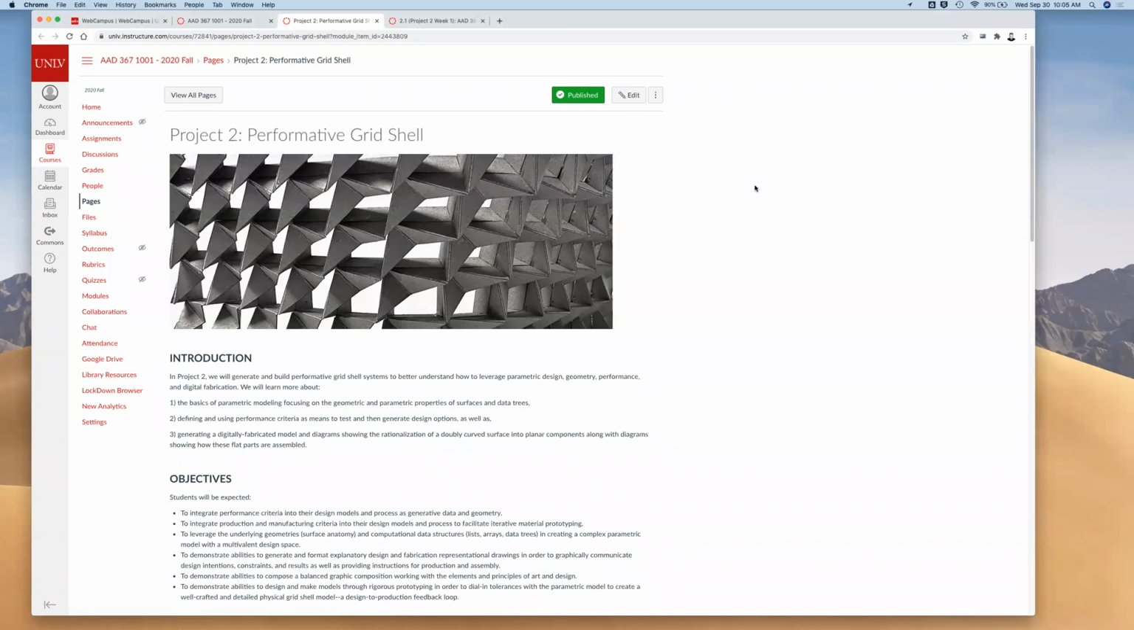Project 2, performed a grid shell. We talked a little bit about this on Monday when I said that we would start shifting from, let's say, curves, points, lines to surfaces.